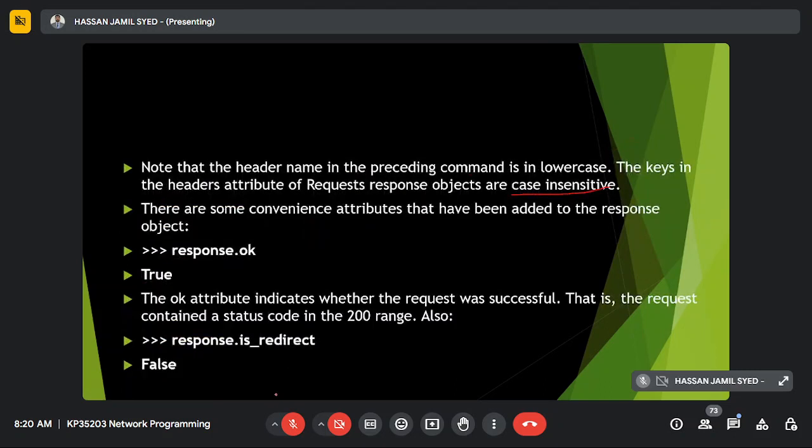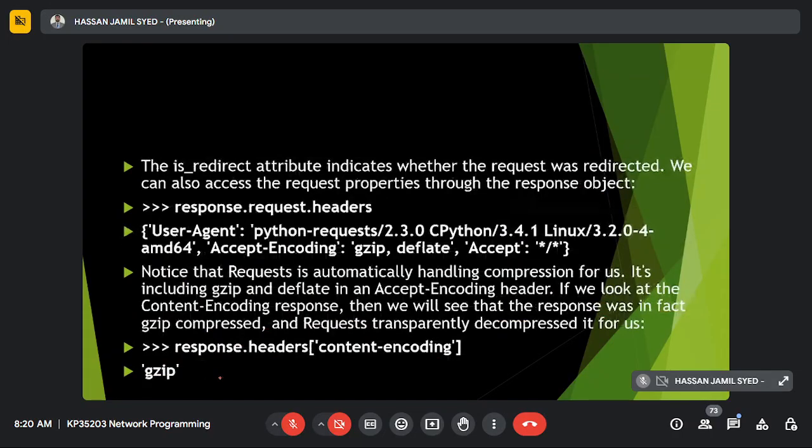There are some convenience attributes that have been added to the response object. Response.ok is true. The ok attribute indicates that the request was successful, that is, the request contained a status code in the 200 range. Also, response.is_redirect is false. It means that you were not redirected. You can relate this to the previous urllib package, where we did similar things. The is_redirect attribute indicates whether the request was redirected.